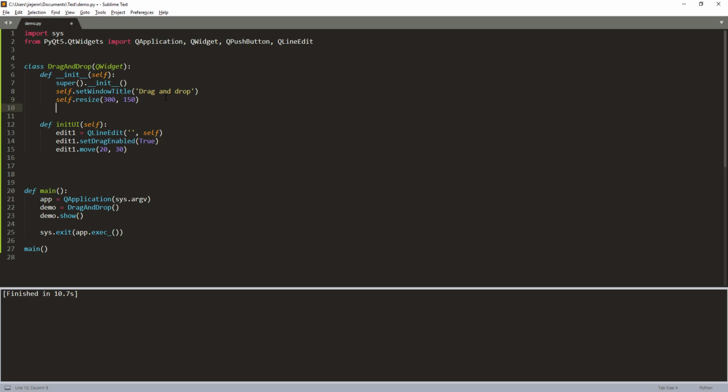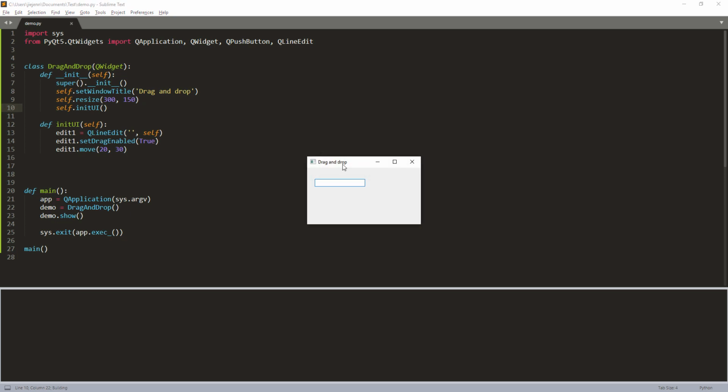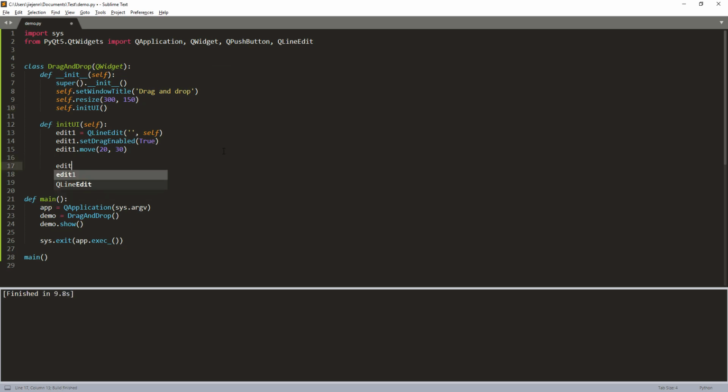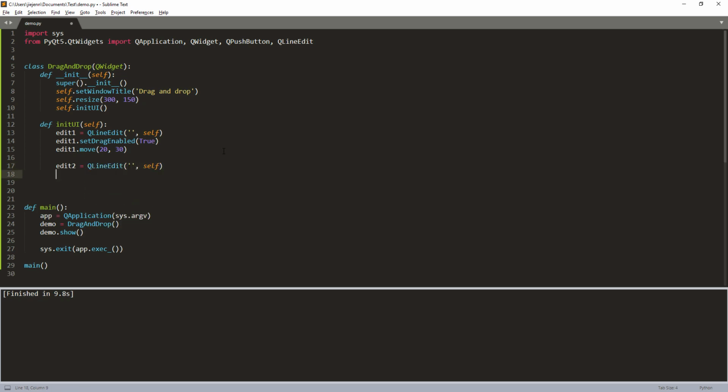Now here I'm going to call the method. I want to launch the application. And this is what the UI looks like. So we have our text box right here. And next I'm going to create another QLineEdit widget. And this time I'm going to set the drag enable setting to False. And I'll move these to, oops, here I forgot the True. And I'll move the widget to, let's do 20 and 70. So that's the left and the top value.